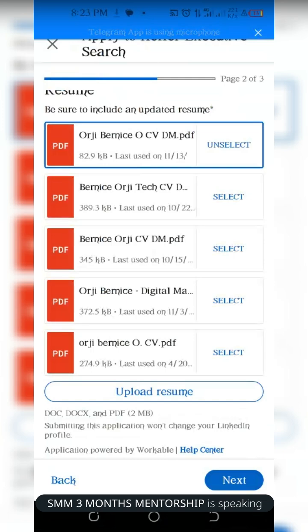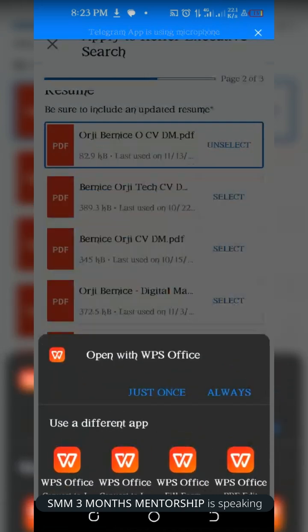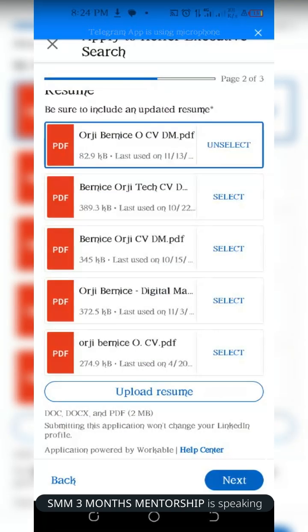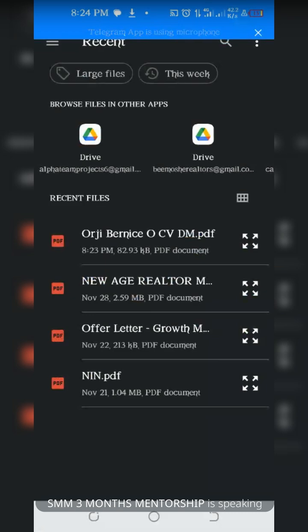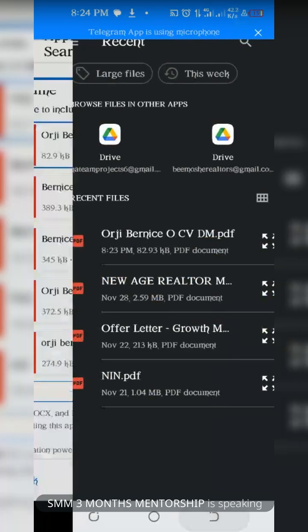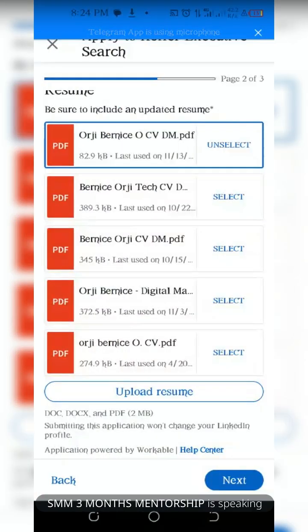If you want to upload a new CV, for example, majority of us here have never applied for a job on LinkedIn, what you do is upload resume, then it takes you to your phone folder. Then you can just click on where it is on your phone and then it uploads. But for me, it is already there, that's what I mean. Once you upload, it is saved in your LinkedIn. So I click on it.